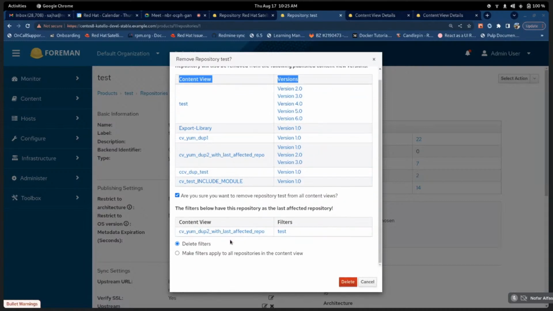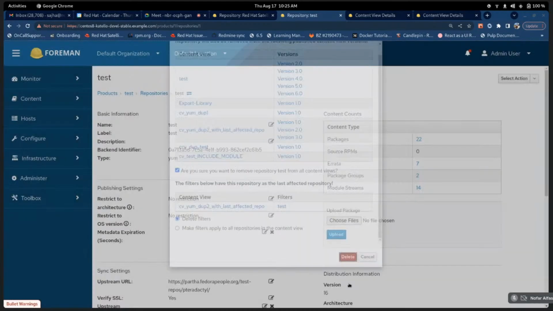And then there's a new section which lists the filters for which this repository was the last affected repository. And then they have two options. One is to delete the filter so that it doesn't apply to future publishes at all. Or, what used to happen earlier is also an option: you can make this filter apply to all repositories in the content view. So it won't apply just to this deleted repository anymore. You can go ahead and do that.